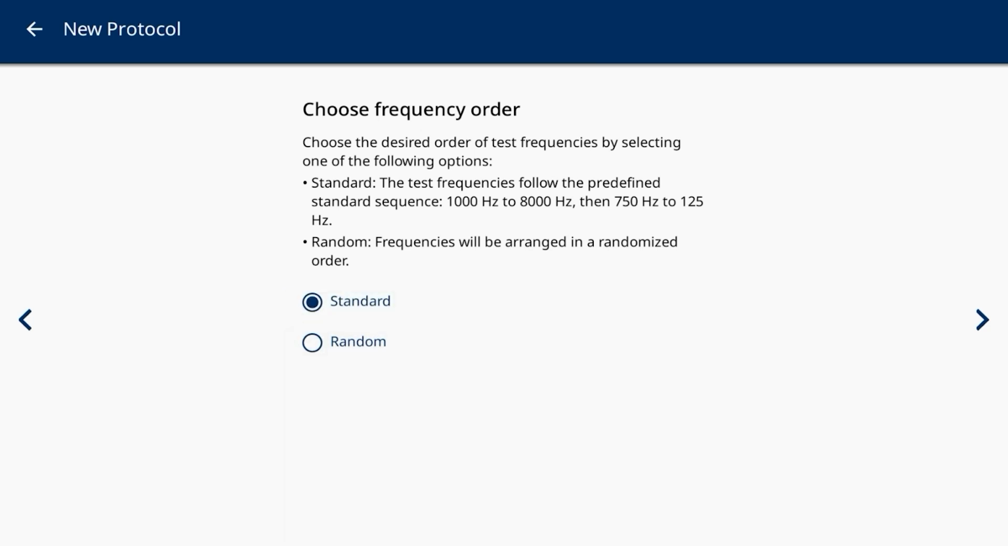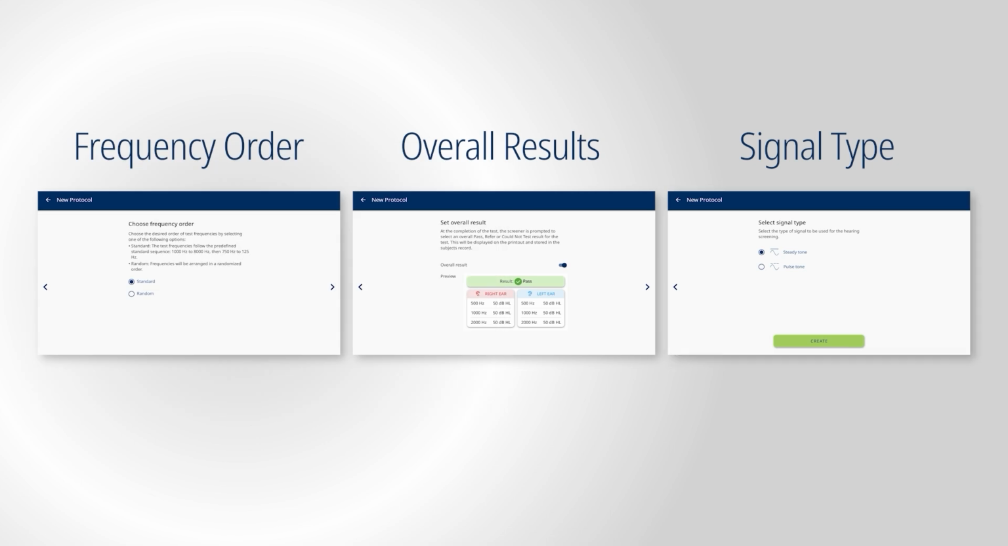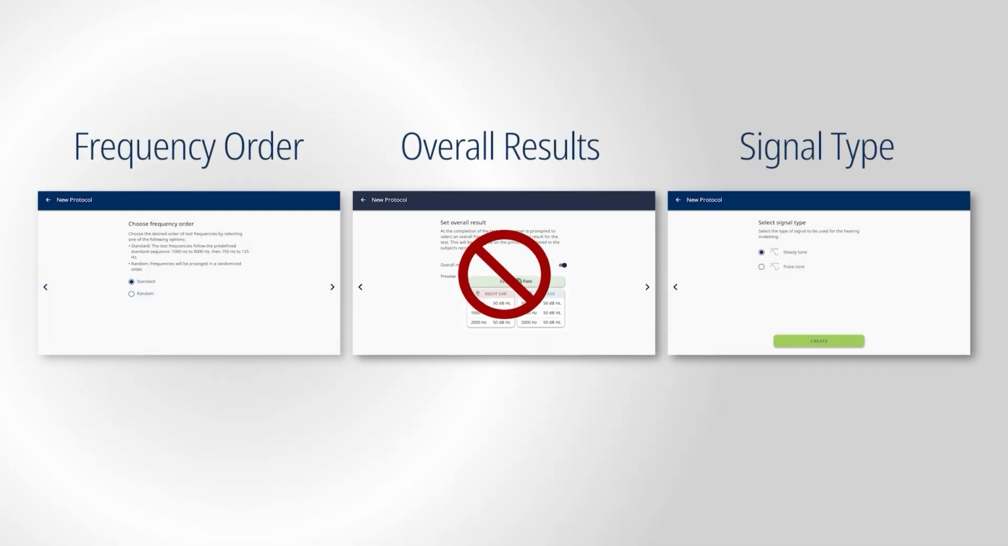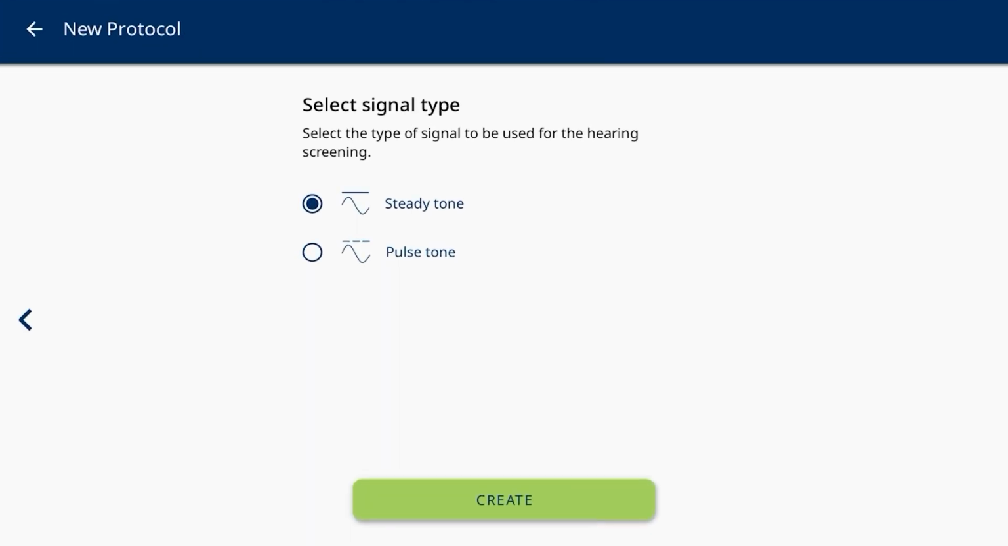in a randomized order. The second is that no overall result selection, meaning the pass or refer, is available for an automatic test. And third is the signal type. Steady and pulse are the available selection options.